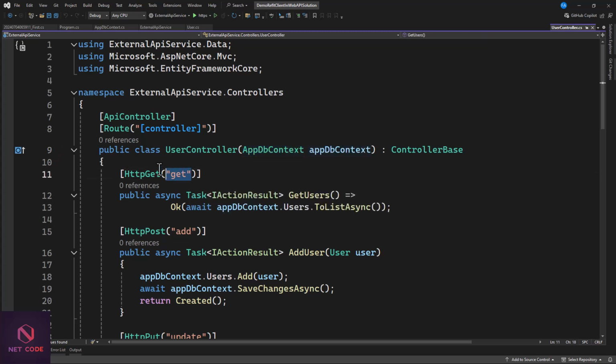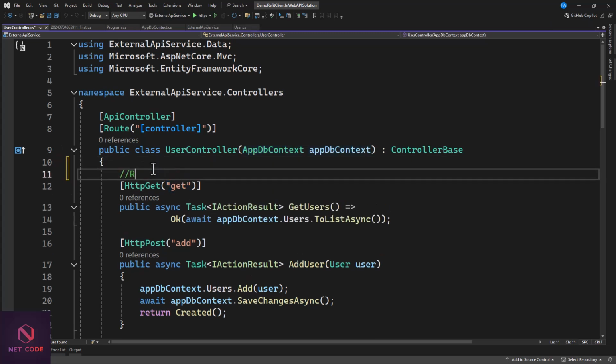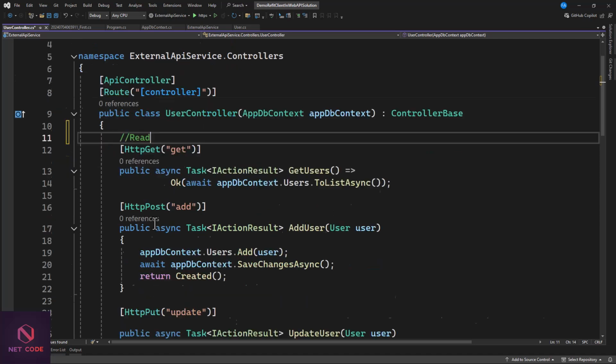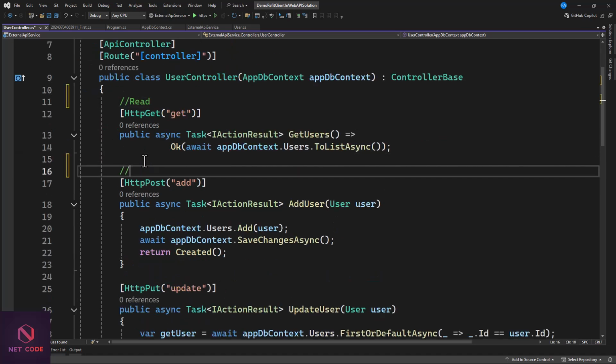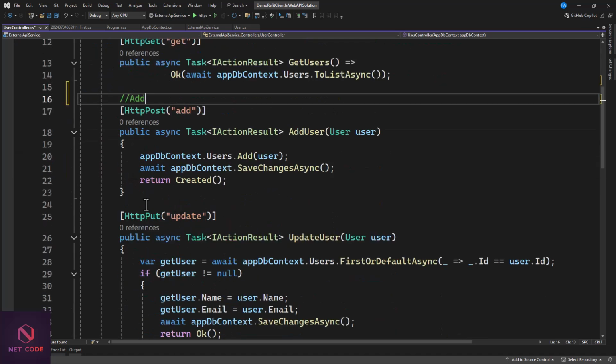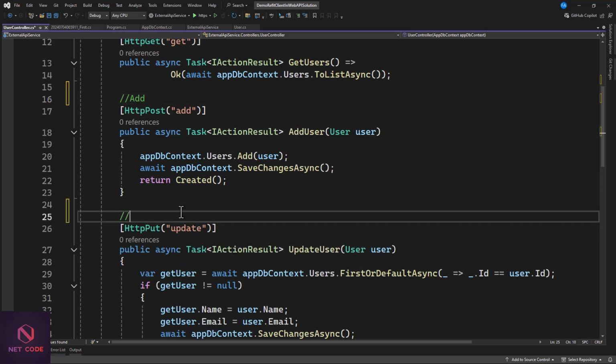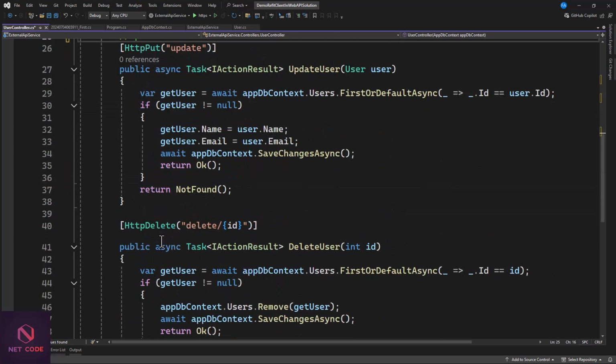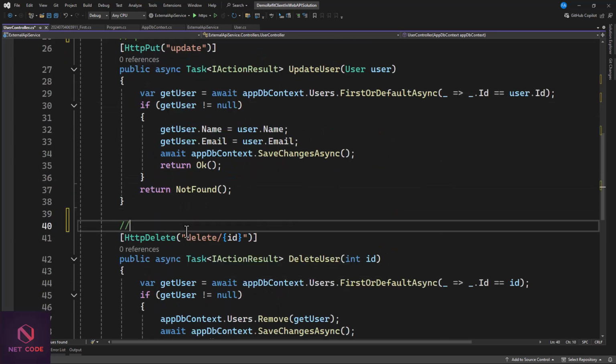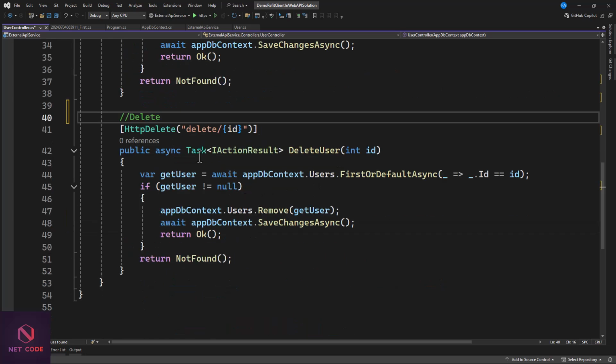So you can see we have read. So maybe I can put this read here. This is read. We have our add. So that is add. Then we have update. Then the last one is delete. So we have delete, so we have our complete CRUD.